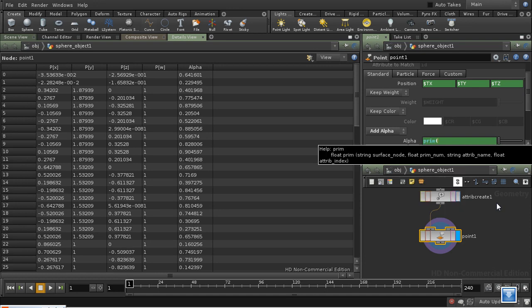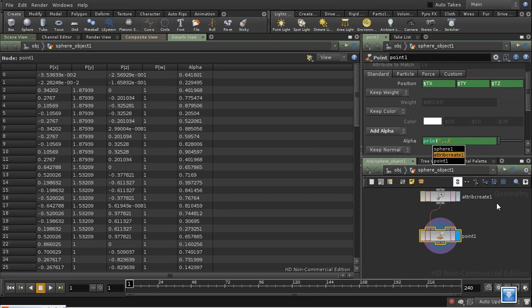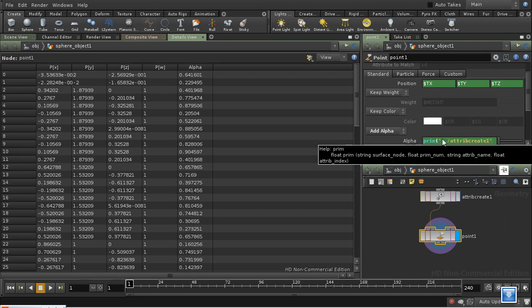prim function. The prim function is a function which grabs an attribute on a specific node and makes it available in an expression. So the first argument is the node, and that is going to be our attribute create node. Note that it's very important that you don't try to refer to the node in which you're actually writing the expression. You will get an error if you put here 0.1, because the attributes for this node are not yet created, because we're still creating the node. So we have to use a node earlier on in the network. Okay, the next thing we need to give it is the primitive number that we're working on, and that is $PR.